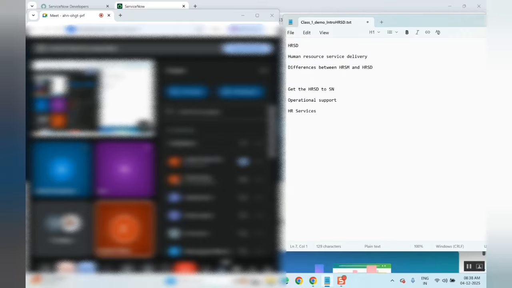Okay, and what is HRSD, or HRSM? We have discussed many points like HR services. If you say HR services, what are the HR services in an organization? They may include pre-hire, onboarding, travel, international travel, appraisals, rewards, promotions, LOA, and offboarding. Everything is covered under HR services.